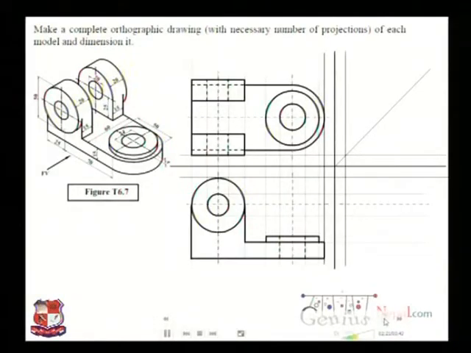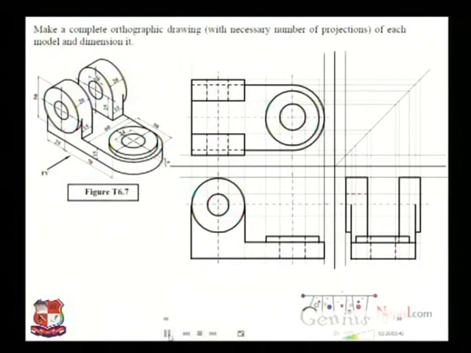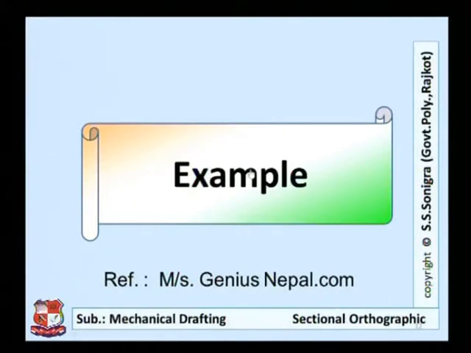This dotted line represents the bottom edge of the circular hole. I'm sorry, it has been missed.